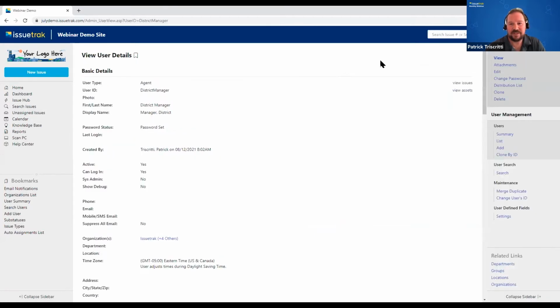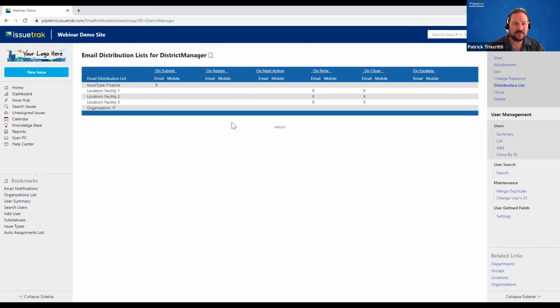So here's a new capability that we have that we didn't have before. I believe it came in 14.1 or 14.2, yeah. So we have distribution lists. So you can easily see from the user view exactly the distribution list they're on and what they're being notified on for each of those distribution lists. You can see this one, organization IT, they're not getting any action. This is just so they can actually view issues in that organization.